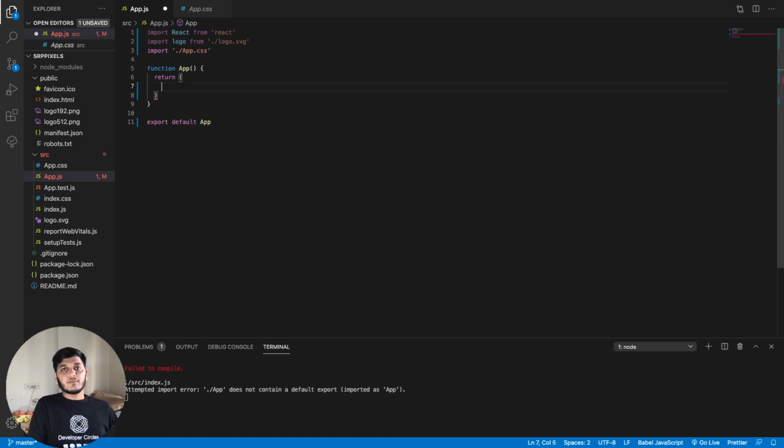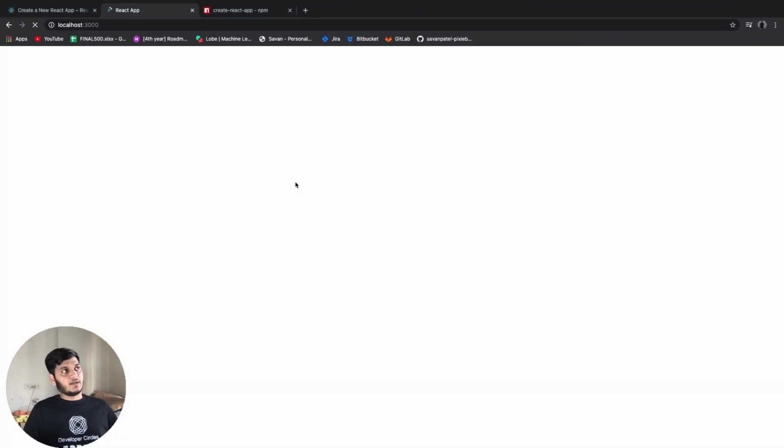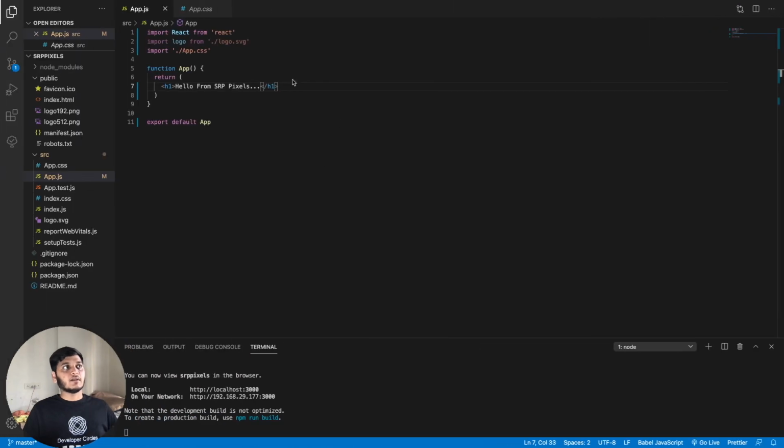Every React function must return one element. So you cannot return a blank. You have to return any one element. So here we have written some text in the h1 tag, and now refreshing, yeah. As you can see here, our h1 tag text is displayed.